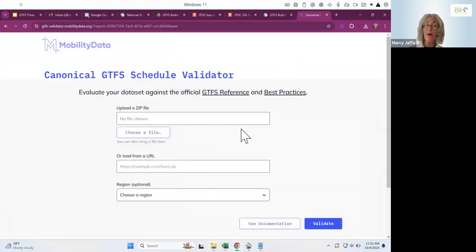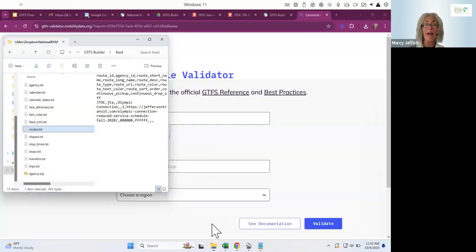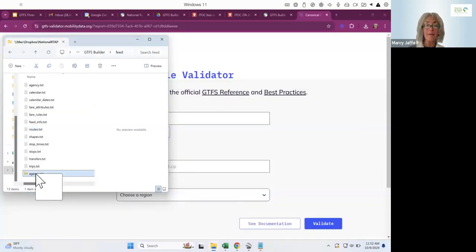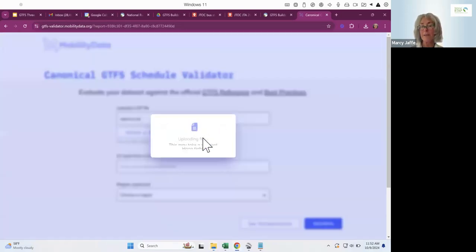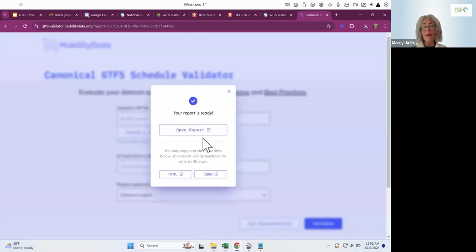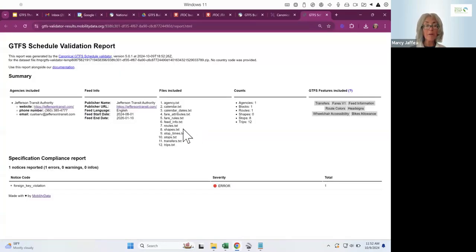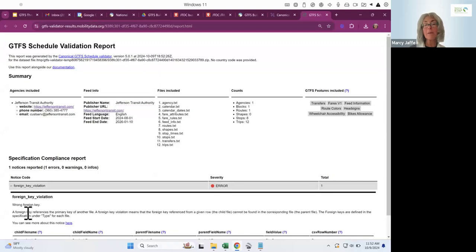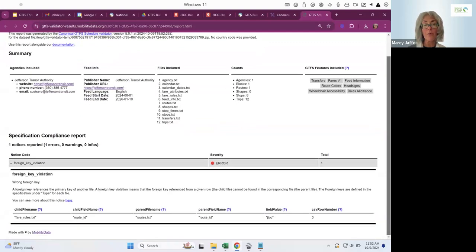Fantastic. So we have our validator. We have our feed to validate, and this is a zipped file. We're going to drag and drop it here onto the validator, and we're going to open up the report. I left something in here just so that you could see how you touch these plus signs to read through. Is this an error? Is this a warning?